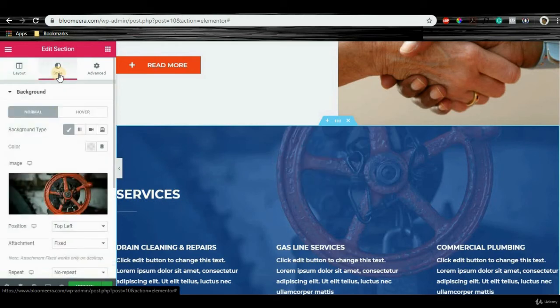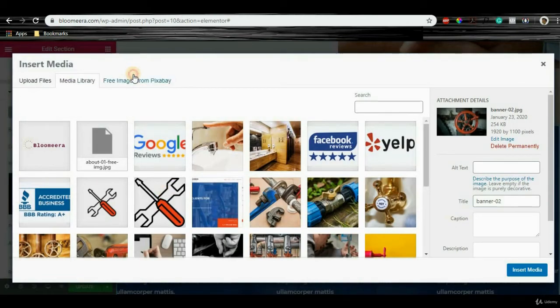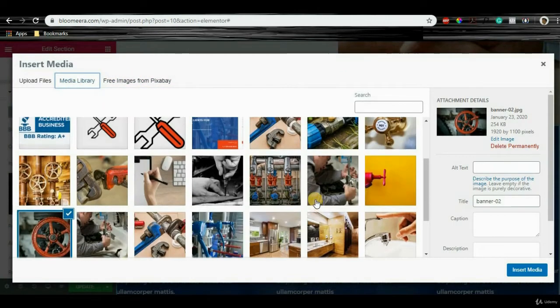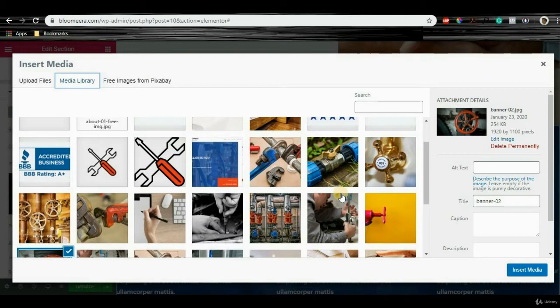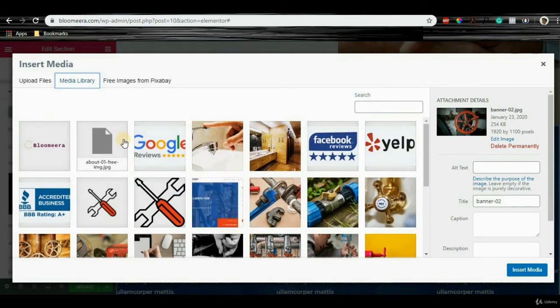Click on style. Click on choose image. You can also pick the same image you've always picked. For example, where is one of the images we picked? There's a lady we picked first. Oh yeah, let's go back.